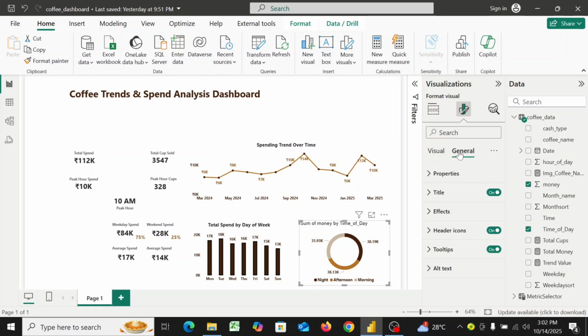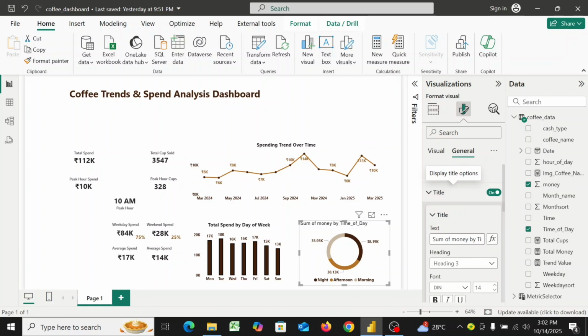Go to the general, change the title to total spend by time period.